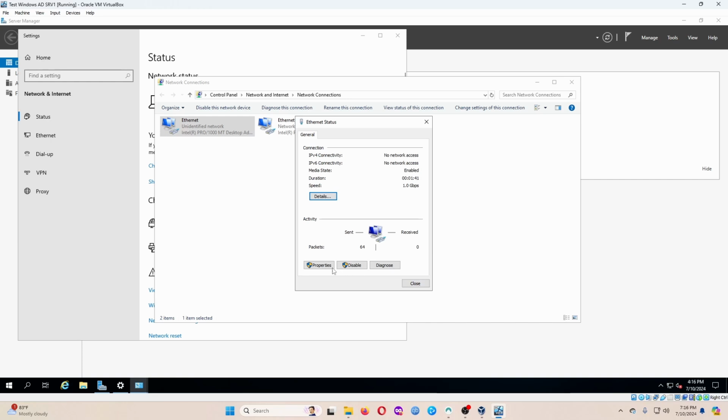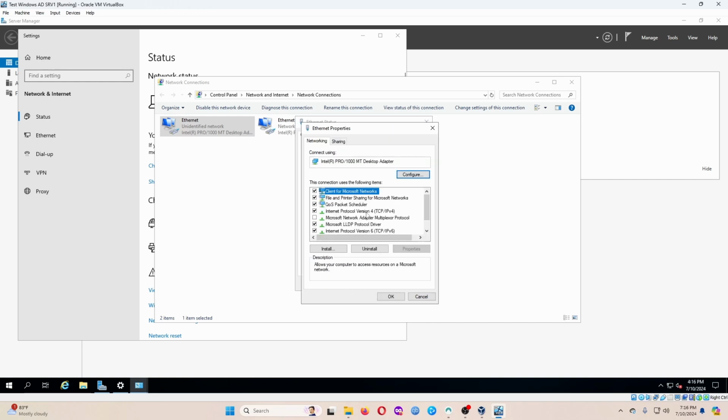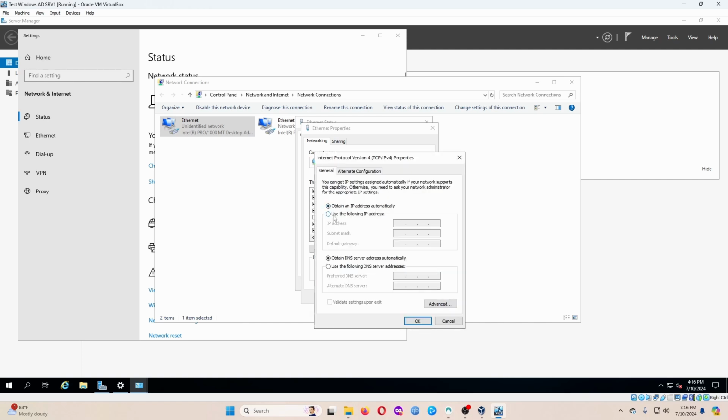So we're going to go to Properties, IPv4, use the following, and we're going to say that this IP address is, let me turn on my num lock here, 172.16.0.1, and we're going to give it a 24-bit mask rather than the default 16.